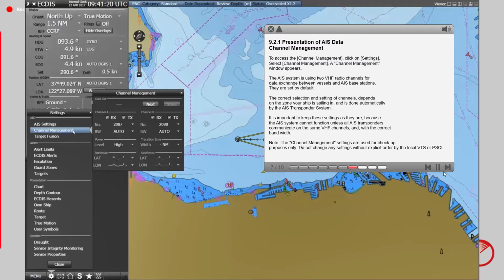The correct selection and setting of channels depends on the zone your ship is sailing in, and is done automatically by the AIS transponder system. It is important to keep these settings as they are, because the AIS system cannot function unless all AIS transponders communicate on the same VHF channels and with the correct bandwidth.